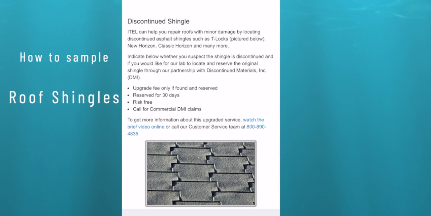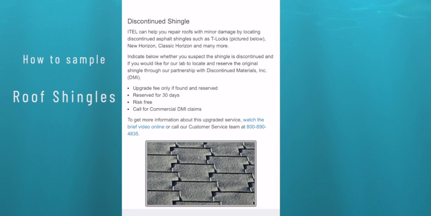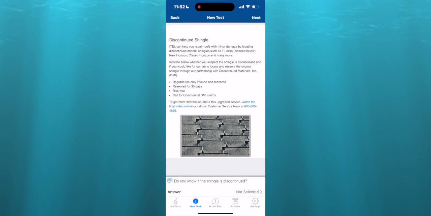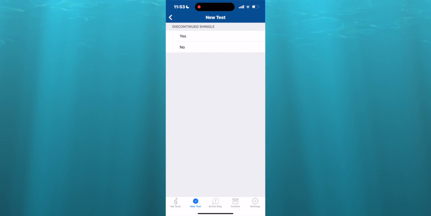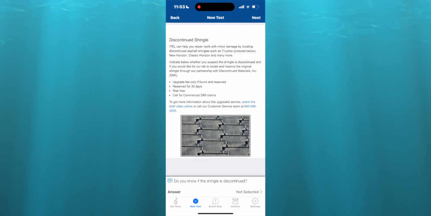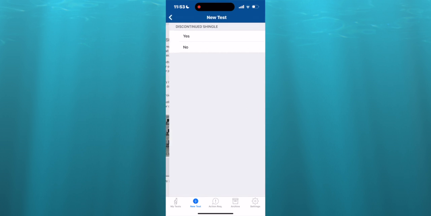In regard to discontinued tile or shingles, ITEL can help you repair roofs with minor damage by locating discontinued asphalt shingles such as T-Locks, pictured below, New Horizon, Classic Horizon, and many more. This is a great benefit not only to us as insurance adjusters, but also to general contractors that are seeking to make repairs to these roofs. You want to indicate if you believe that this shingle is discontinued or not. If you don't know the answer to that, you want to mark it as no.